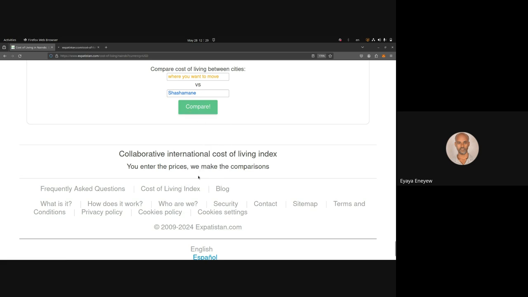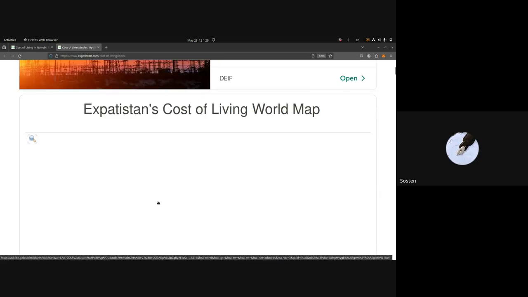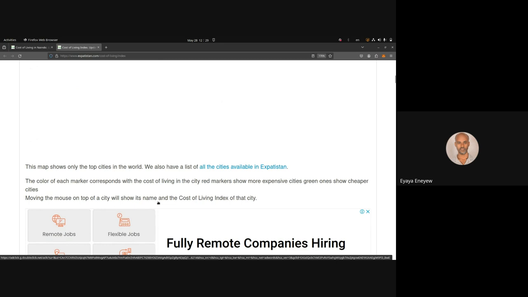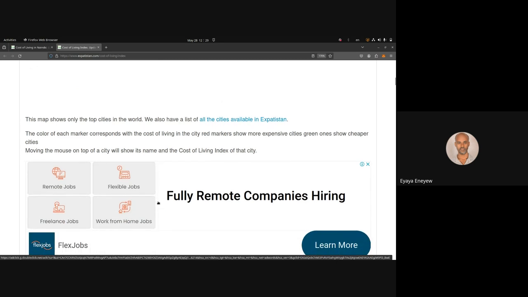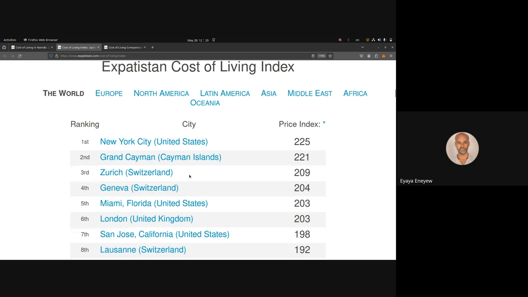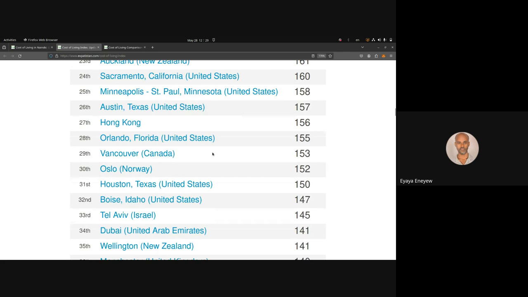Have you guys tried this site? Expatistan? Not yet. I'm having the same issues. Sorry? I tried it and I could not find any data. Yeah, it looks like they don't have all cities available in that, the historical data. This price indexing, that's consumer price index.